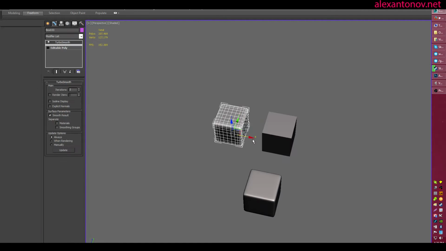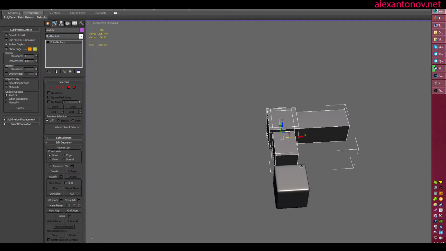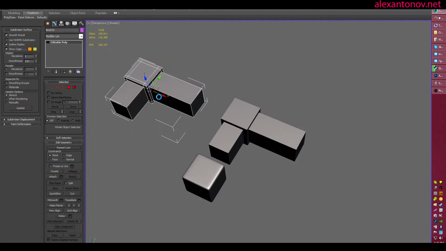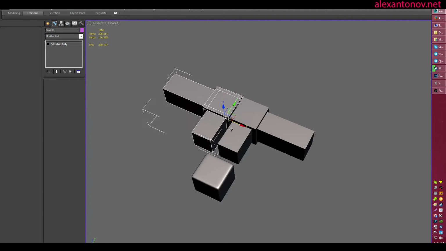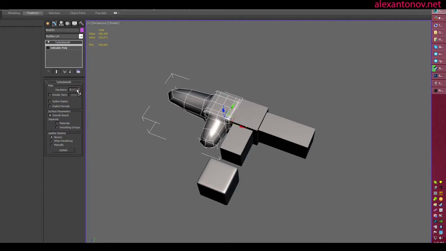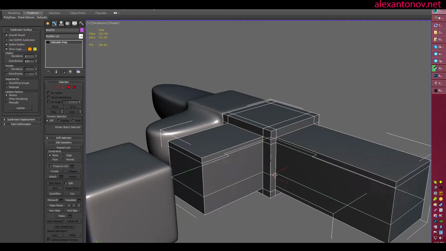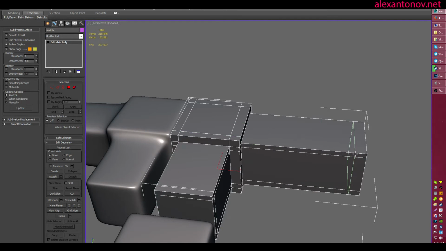For example, you can use it with symmetry. When you're working on something that requires symmetry, you can copy it as a reference, then mirror it and put it back to the first piece and apply Turbo Smooth. And now you're working with symmetry, and you see no wireframe, which is really great.